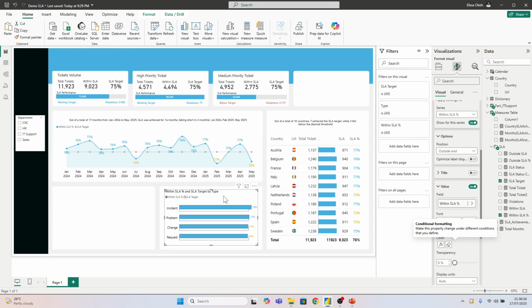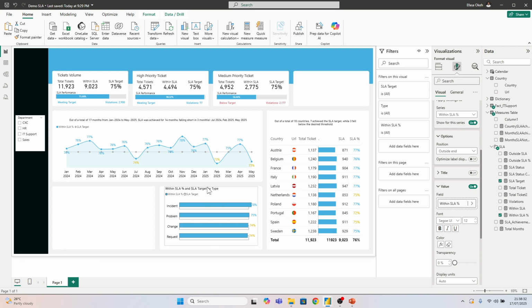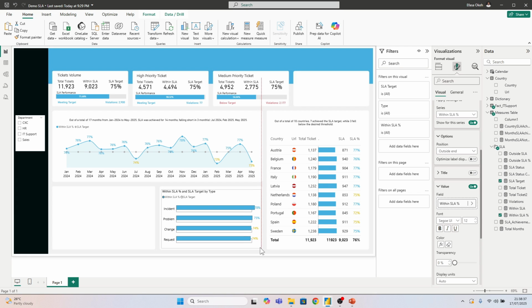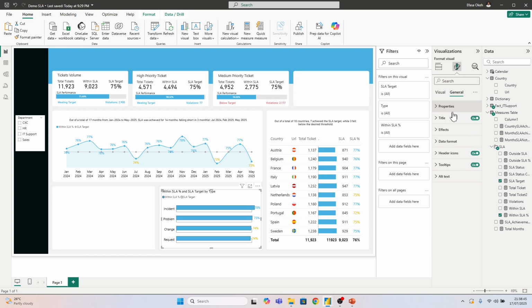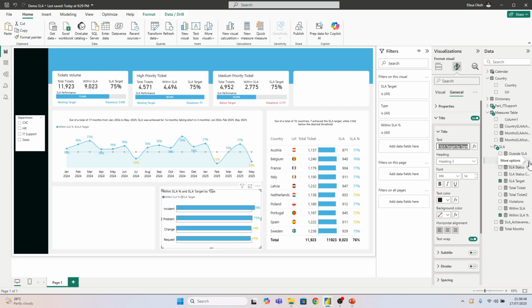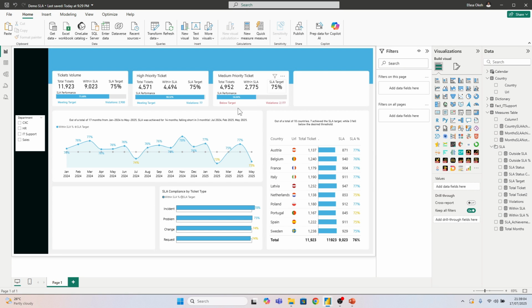So you have the color. Okay, so this is it. Now this is SLA, right? By ticket type. So we can change the title to SLA Compliance by tickets type. Okay, so that gives us a perfect title, right?